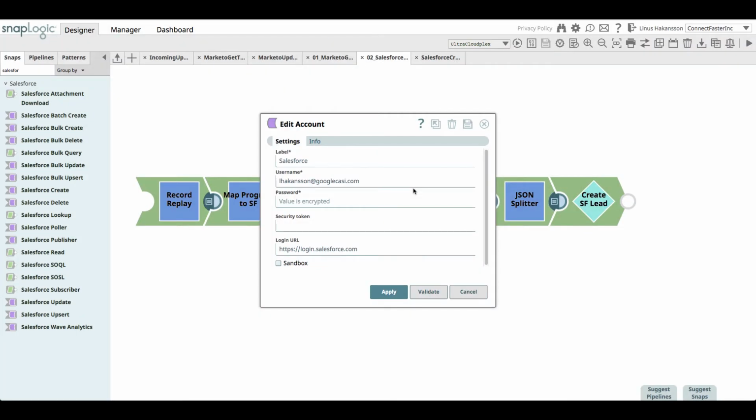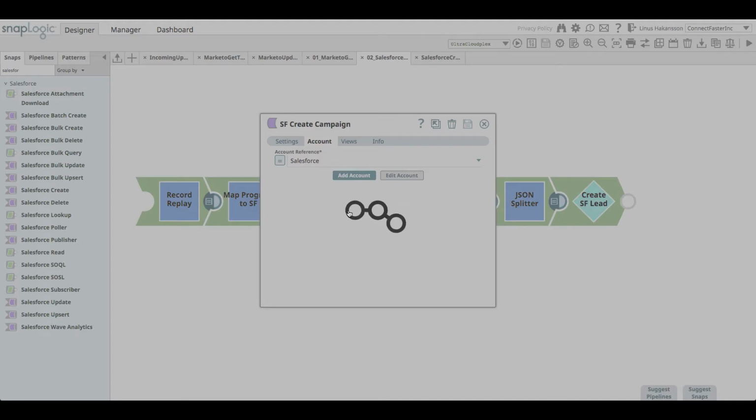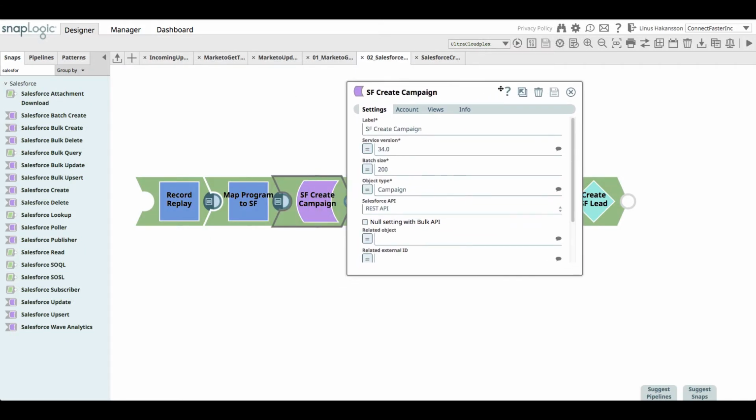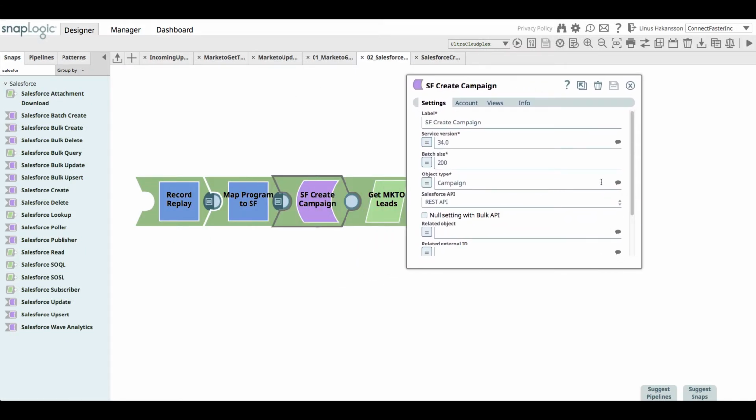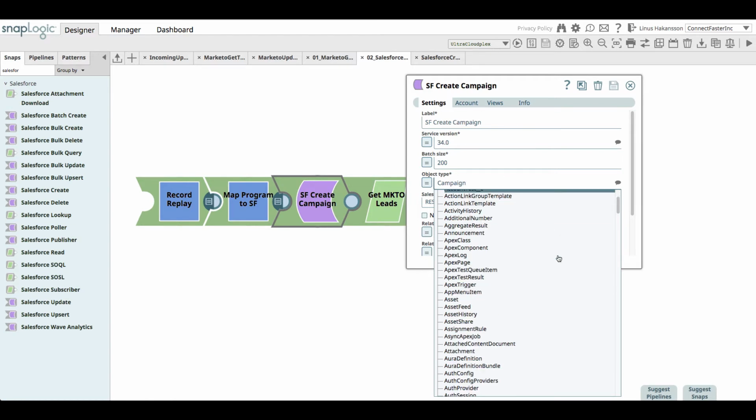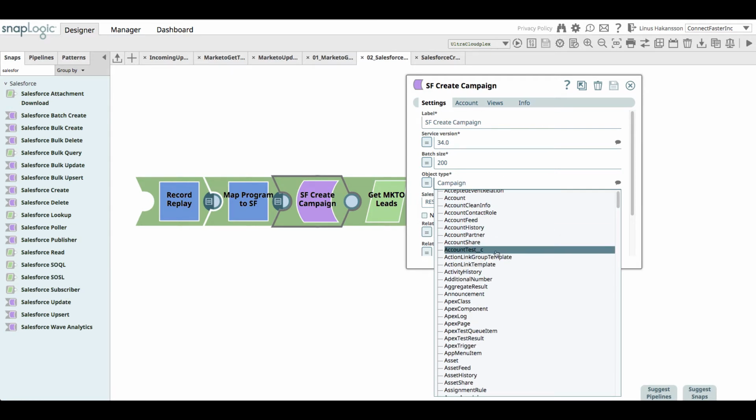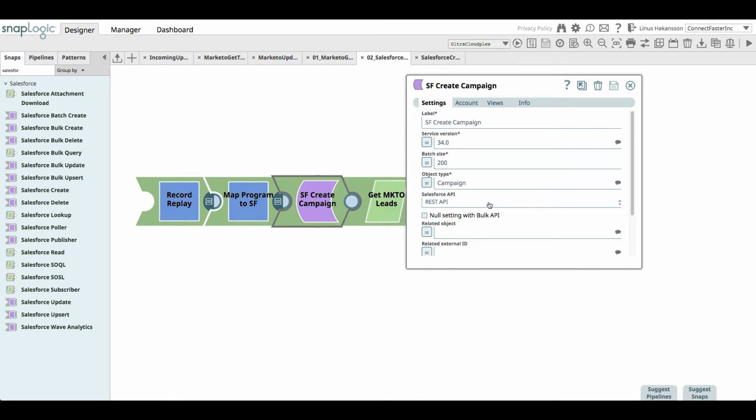Basically, it allows me to access my Salesforce instance. And then under settings, I basically said that I'm interested in creating campaigns in Salesforce. So all the objects here that are supported are coming from a list based on what my account is allowed to do in my particular instance. We will see here that we have some custom objects created, but obviously the campaign one is a standard object in Salesforce.